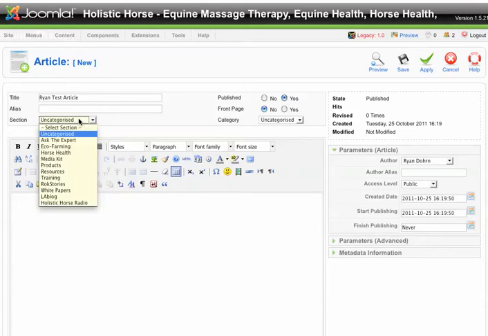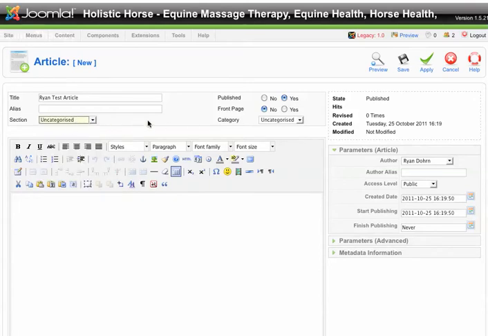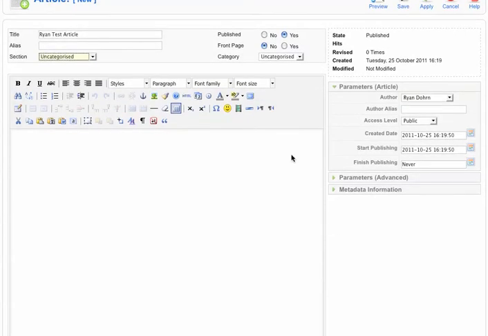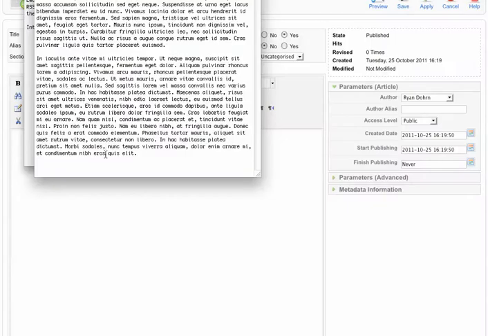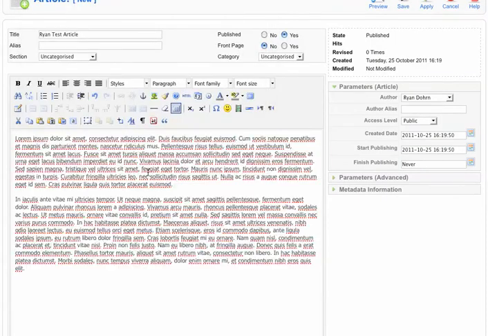Now you want to pick the section and the category that you want this article to go into. If you don't know how to create sections and categories, there is another video on that. Typically, the most common way is people are going to grab some text and simply place that text within the page. So they just type the text here.